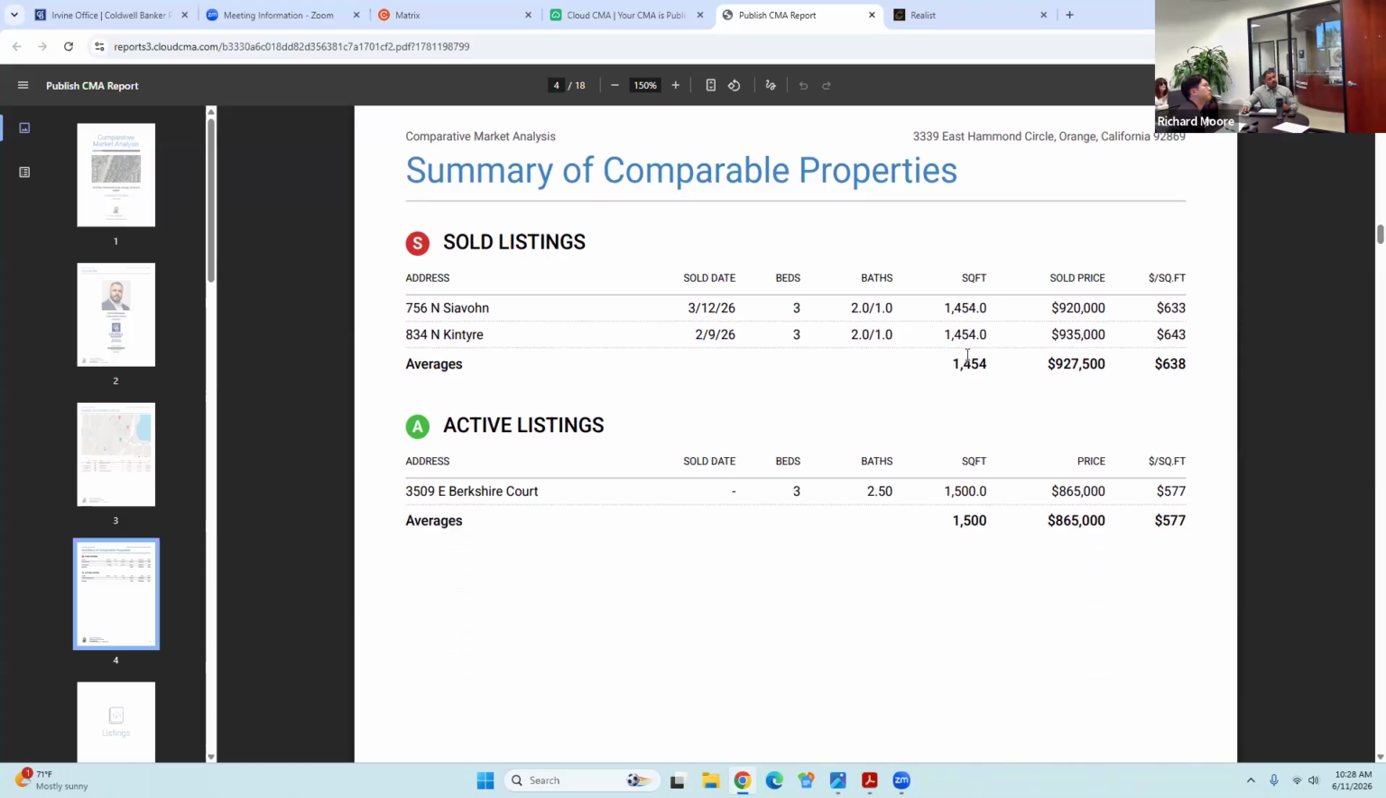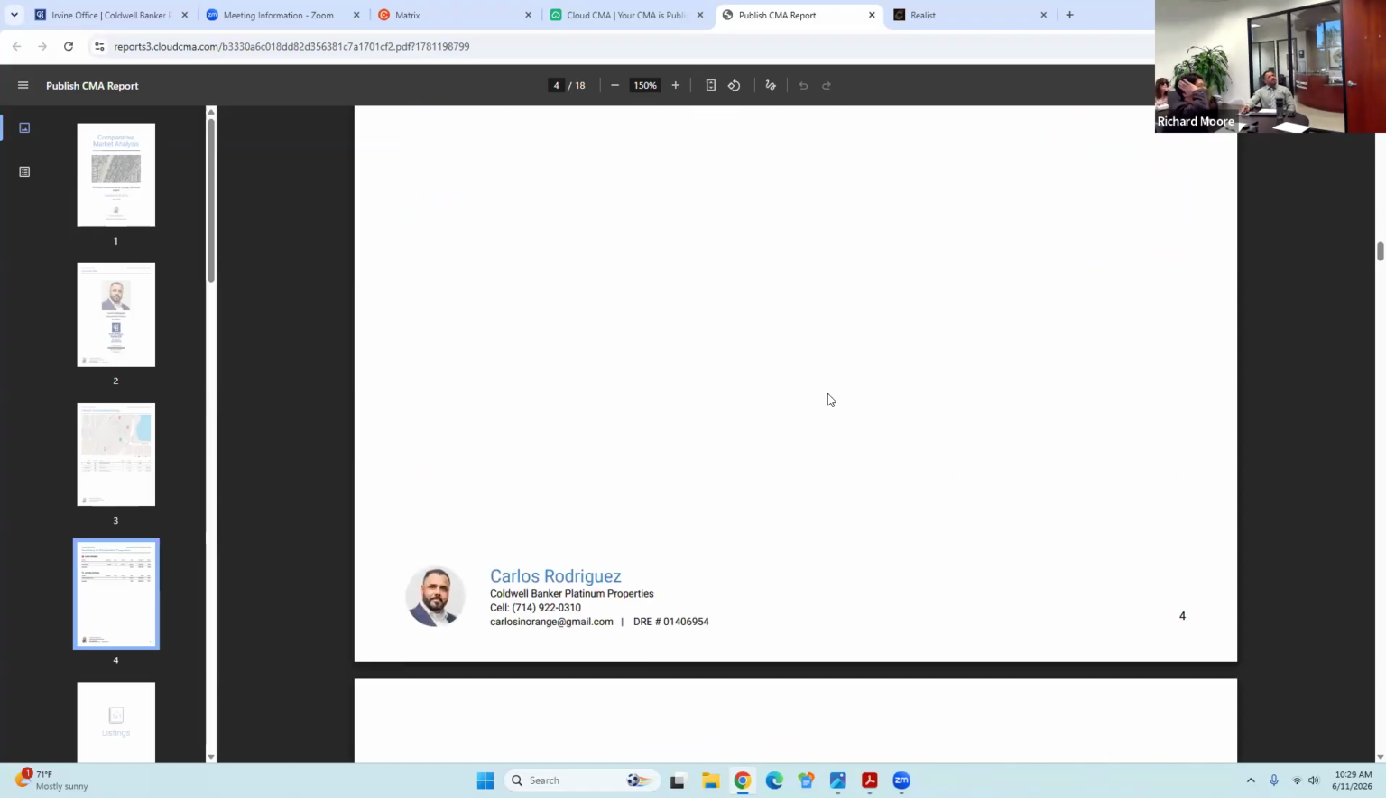This is the average square footage, and it shows you the summary of the active listing. Here's a property address, number of beds, baths, square footage, and list price, and average price per square foot, which is a lot less. But again, we don't know what it's going to close for. It might close somewhere close to here, maybe 920, maybe 900,000, who knows? So let's go to the next page.